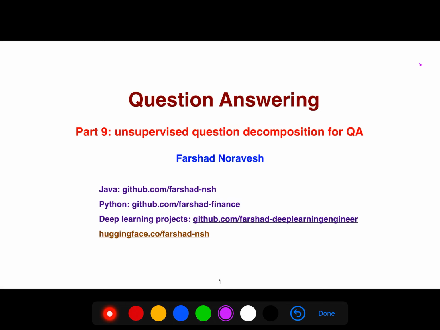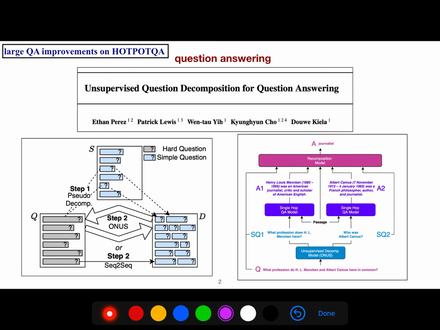So if you remember my previous lectures, those supervised question decomposition methods are very costly. For example, you don't know what is the point that should be split for each sentence and so on. They are very costly. And that's why we are interested in unsupervised question decomposition. And this is a very great paper, Unsupervised Question Decomposition for Question Answering.